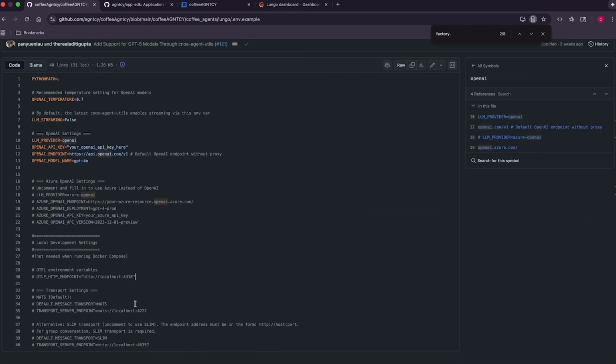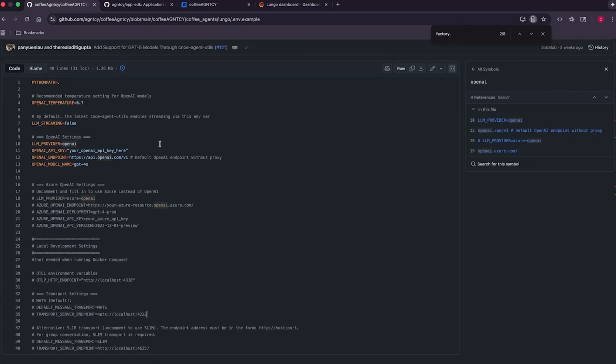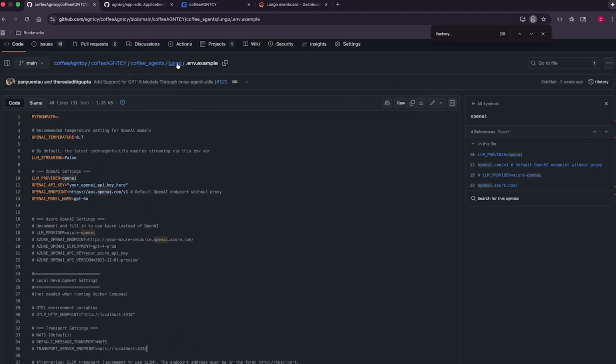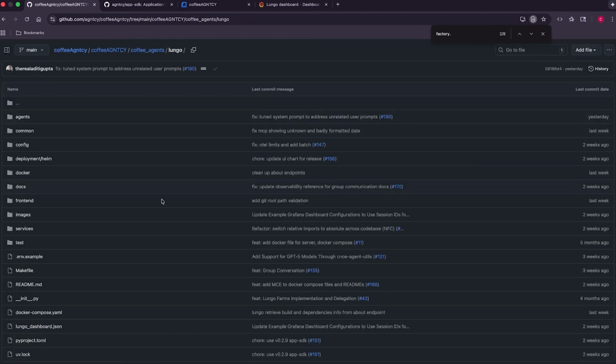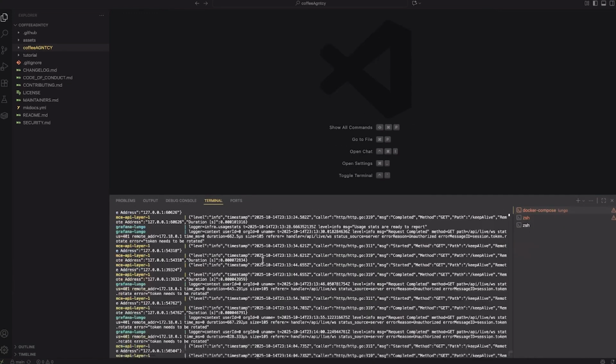And then we also can set the message transport type. This is NATS right now. You can set that to Slim. Slim is being used for our group chat communication. NATS is being used for the auction. And that's primarily it in terms of configuration. Now let's switch over. I think all of our services should be up from Docker Compose.